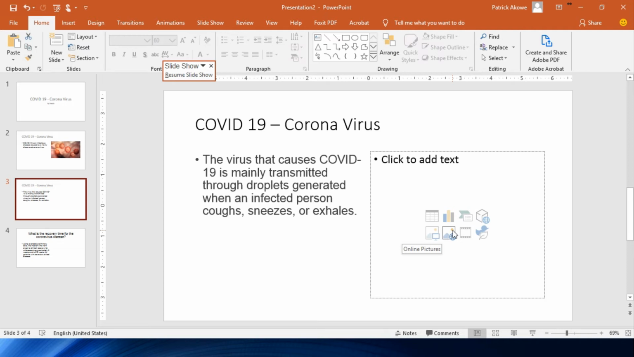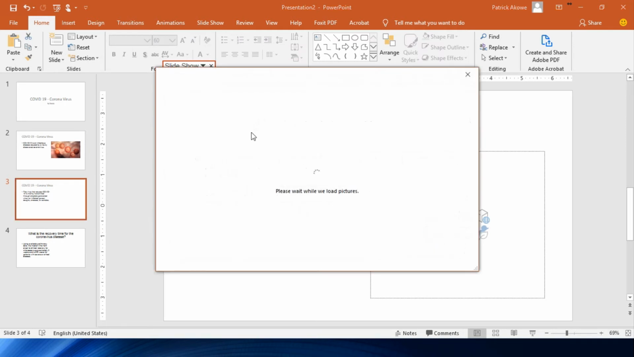It is safer to come through here. You would not see all those things that I know you're not supposed to see if you come through this method, by clicking the online pictures. So we'll click on online pictures.